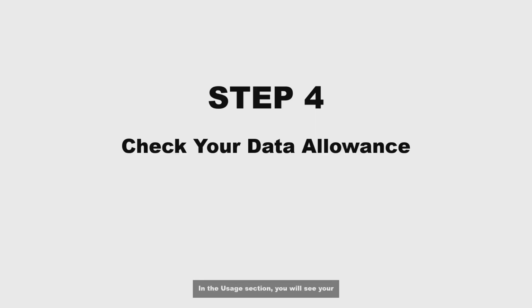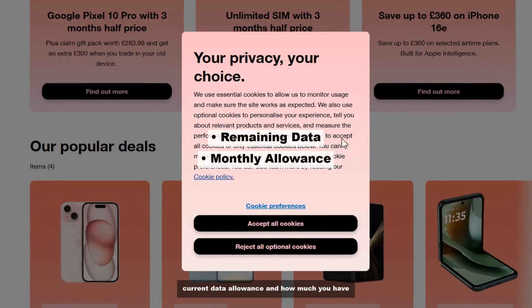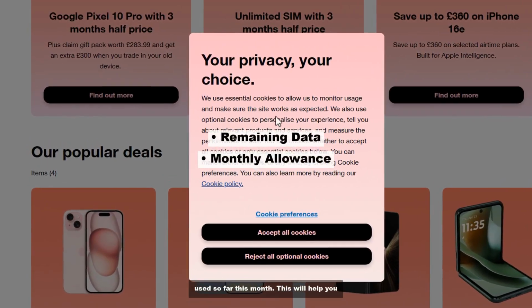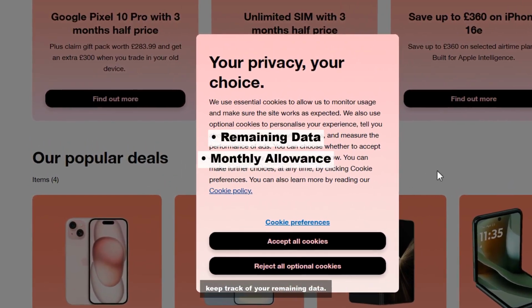Step 4. Check your data allowance. In the usage section, you will see your current data allowance and how much you have used so far this month. This will help you keep track of your remaining data.